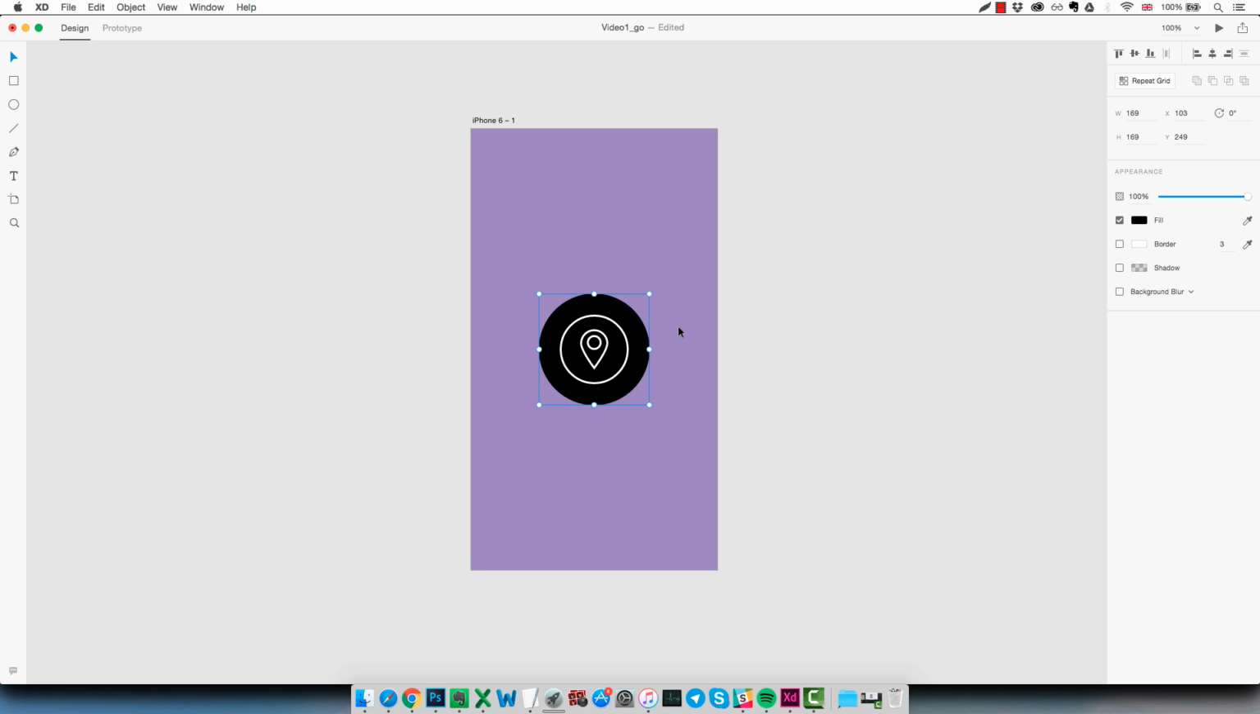This is something that could have been much easier if we had layers, and probably users of Photoshop or Sketch will be a bit puzzled by this, but as far as I know, Adobe XD is already working on implementing layers, so it's probably gonna be one of the new features in the next couple of months.